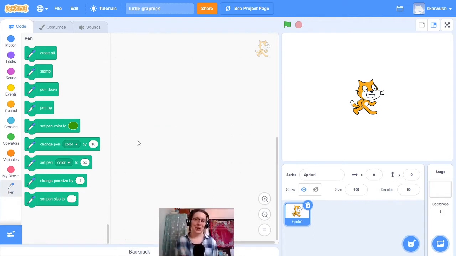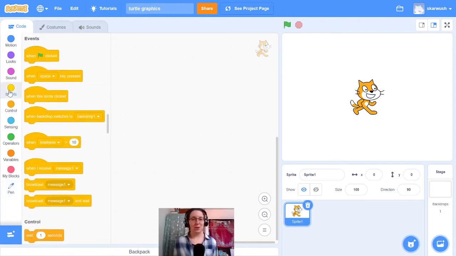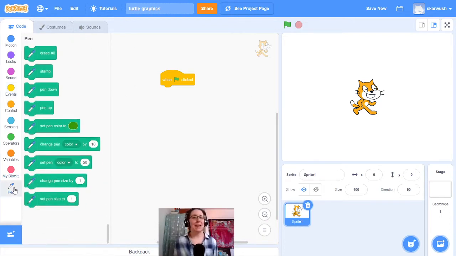So to begin drawing, we're going to create two scripts today. The first one will allow us to draw, and the second one will allow us to erase what we have drawn. So let's start with our draw script by heading over to the events category and choosing a hat block. Let's use the When Green Flag Clicked block. And next, we need to make sure our pen is pressed down onto the stage so our sprite can begin drawing. So let's go to the Pen category and select the Pen Down block and add it right underneath the hat block.